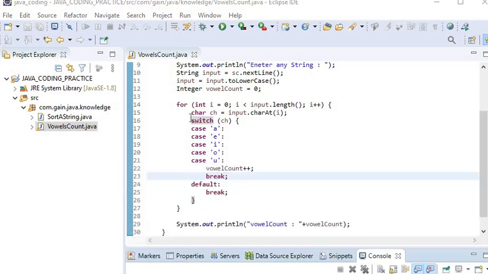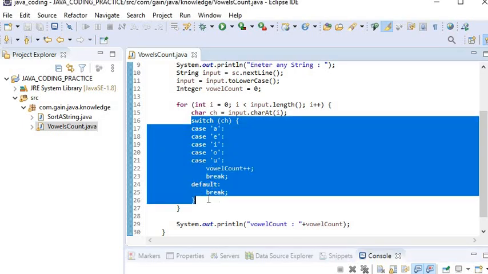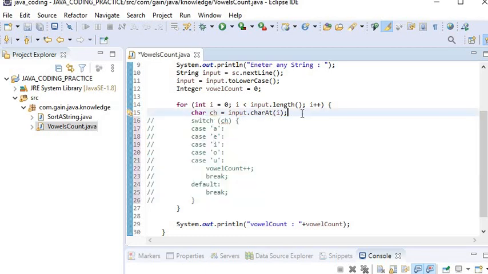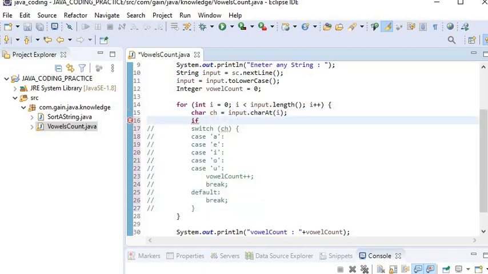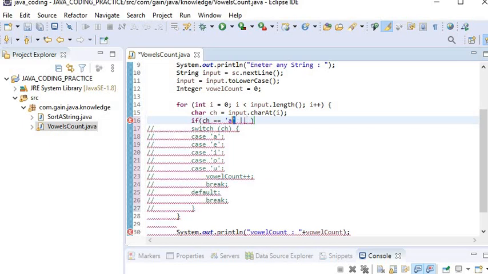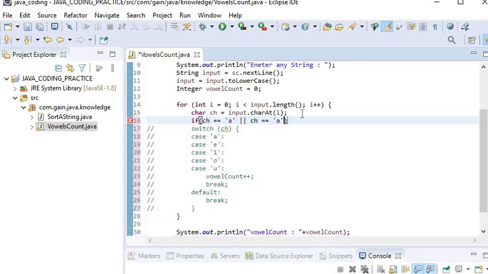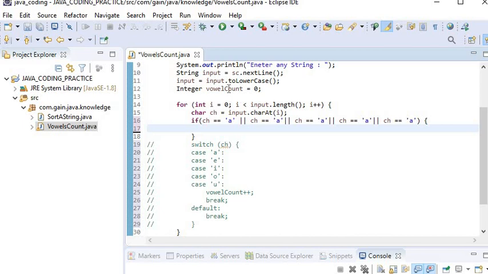Here we can see we have written lots of lines, so we can also use an if condition to count the vowels. So here I will write if character is equal to A, or character is equal to E, or I, or O and U, then it will count plus plus.